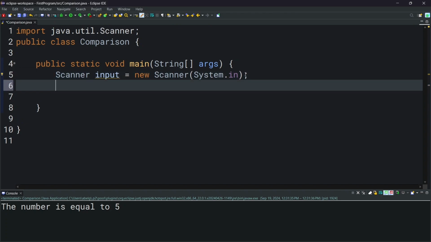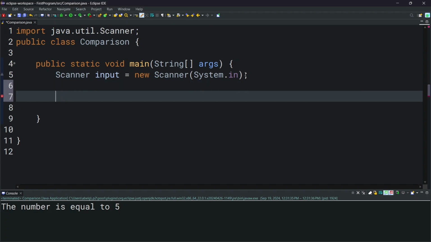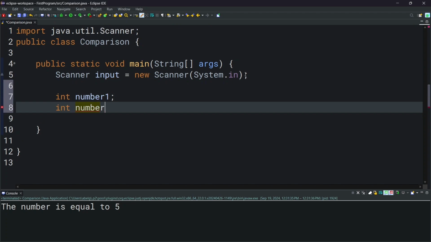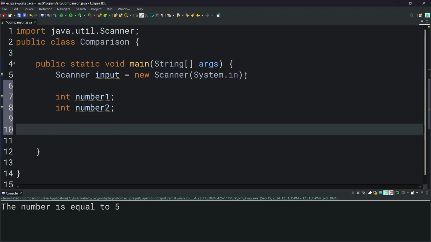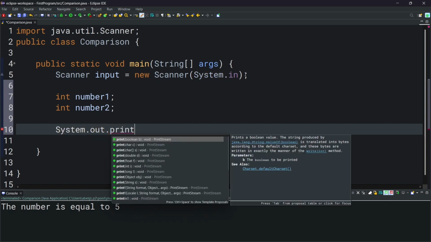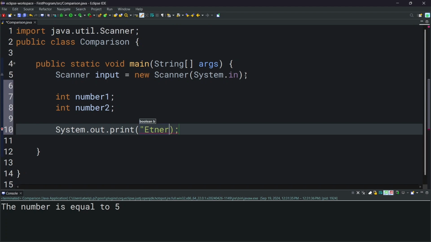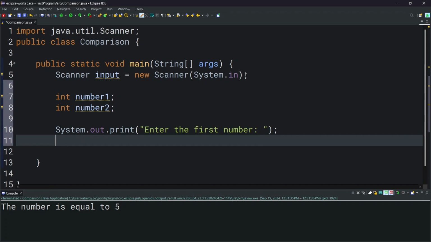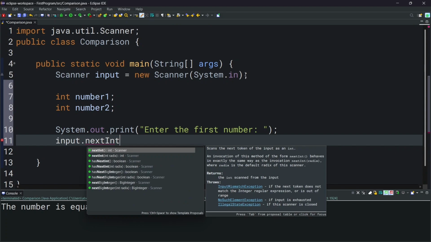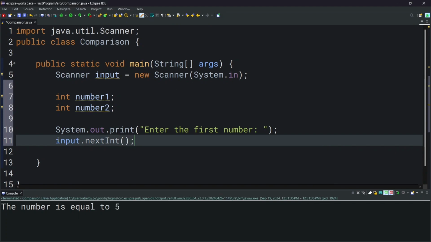Next, we're going to prepare variables that are going to store the user's input. We're going to be taking two numbers, so we're going to have int number1 and int number2. The next step is going to be prompting the user to enter a number. To do that, we're going to use System.out.print, and we're going to tell them to enter the first number. Then we're going to be using the input object, and we're going to be accessing the nextInt method, and we're going to be storing whatever the user inputs inside the number1 variable.